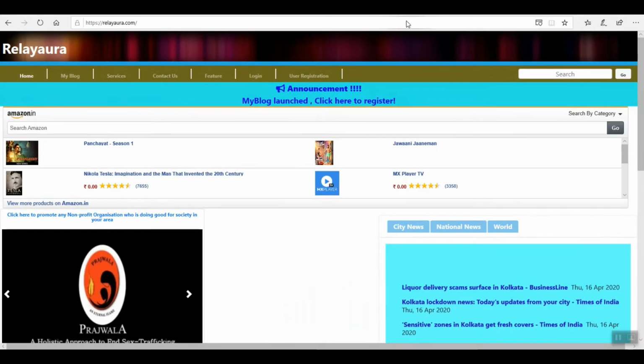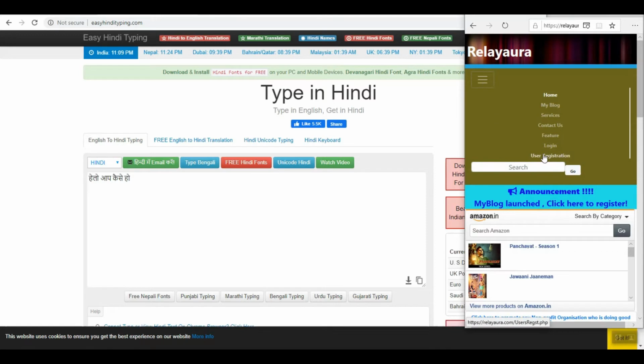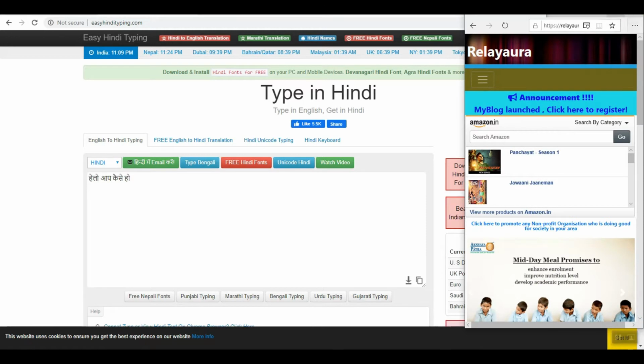Here's the link also. If you are using a mobile device, you will see this announcement. Here is a link. You can directly click here for the registration page, or you can click this tab. You will see the user registration link here also. So both ways, it will take you to the user registration page.